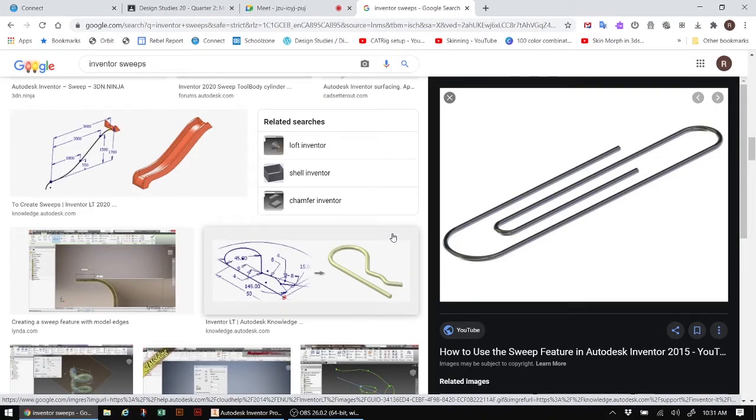In this next video tutorial, we're going to actually work with sweeps in Autodesk Inventor. So what's a sweep? It's essentially where you have a path, and then you also have a shape, and that shape attaches to the path. So take, for example, this paperclip.